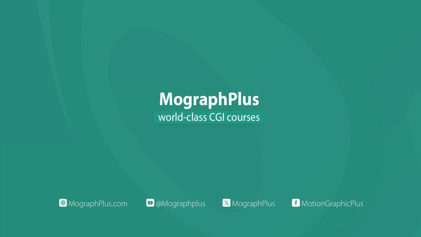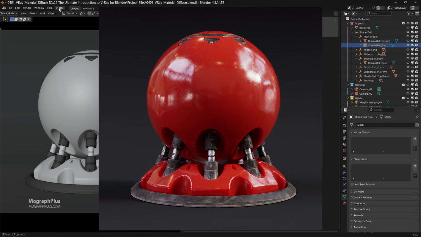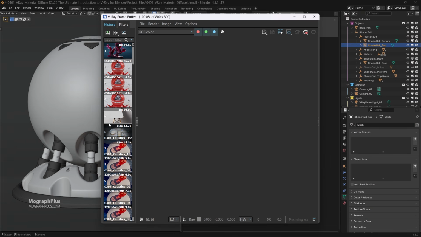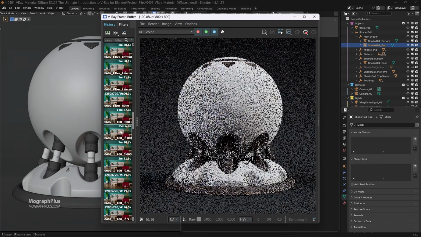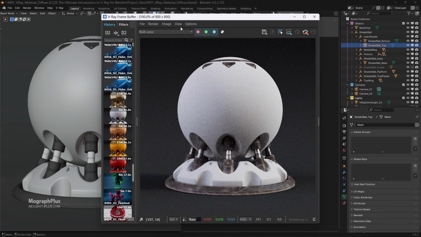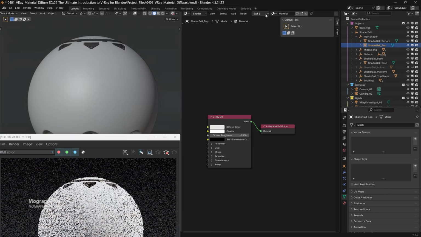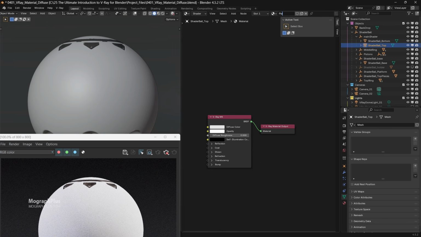Now let's start with the plastic shader. I'm going to start interactive rendering. Select the top part of the shader ball. Create a new material in the node editor and name it plastic_red. Then select the bottom part of the shader ball and assign the same plastic red material to it.